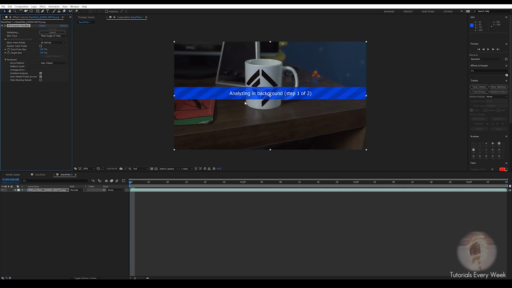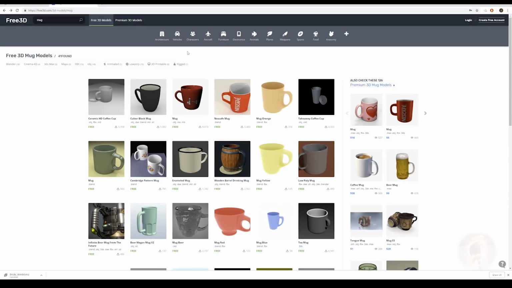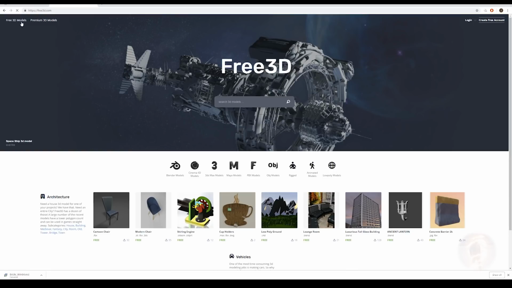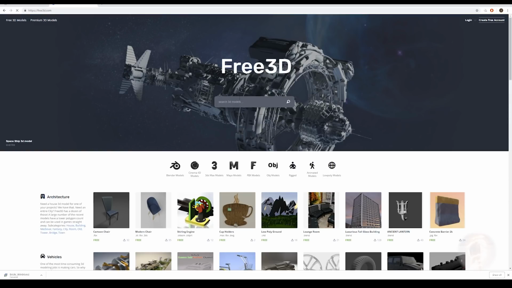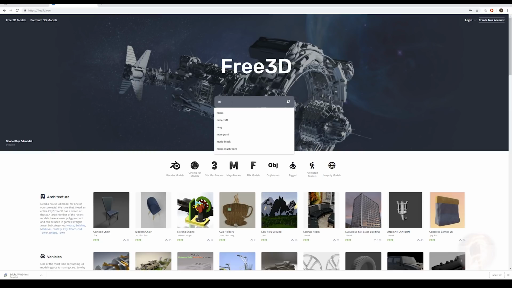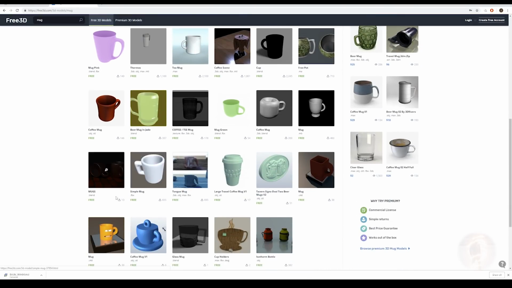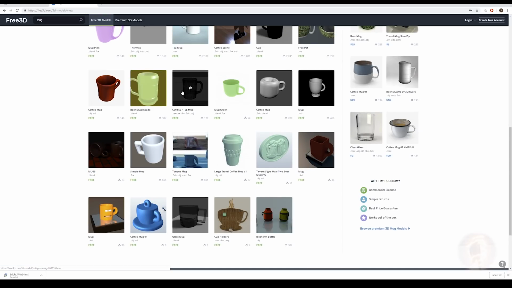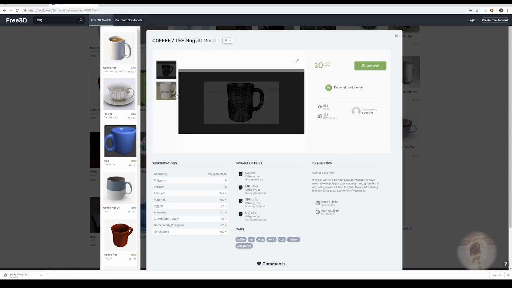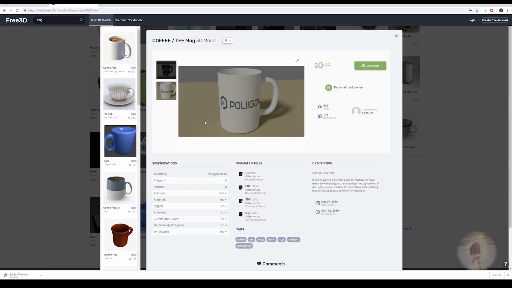While that's going, what you could do is go online, and I'll offer this website in the description. It's free, 3D models, and you can find the model you want. So for me it was the mug, so I just typed in mug, and then I looked through all these ones, which one matched the shape, and I ended up downloading this one, and just click download.